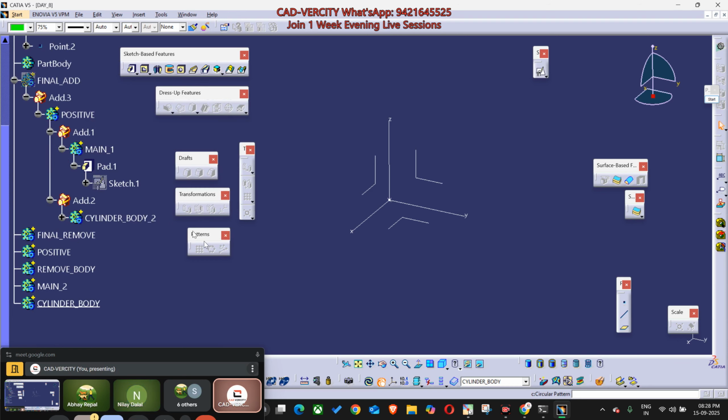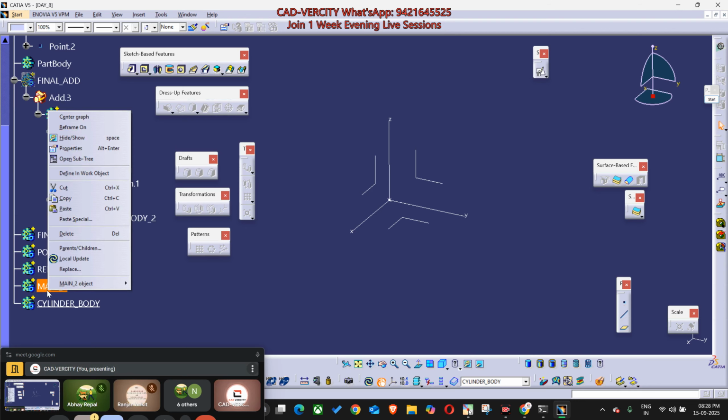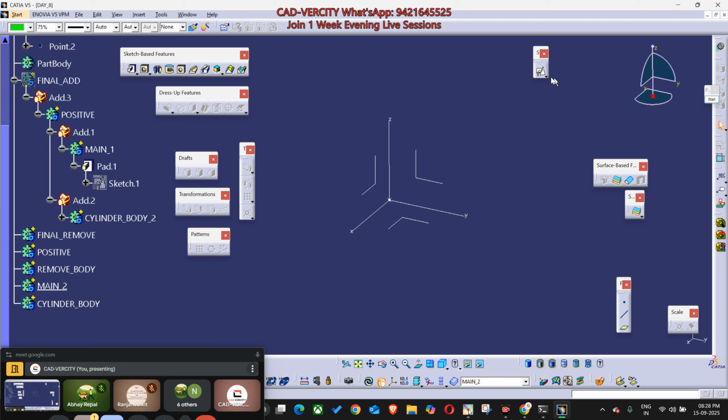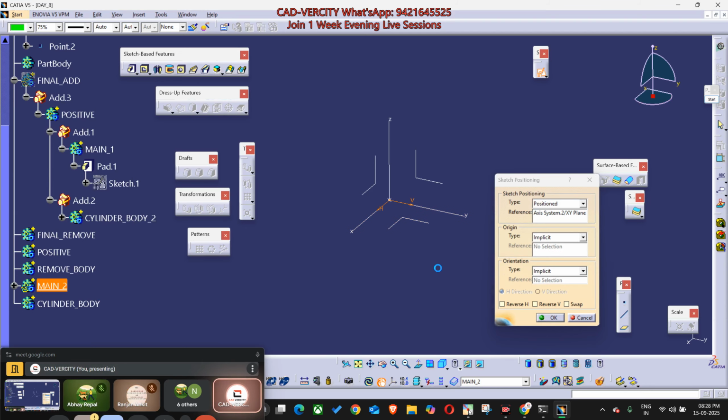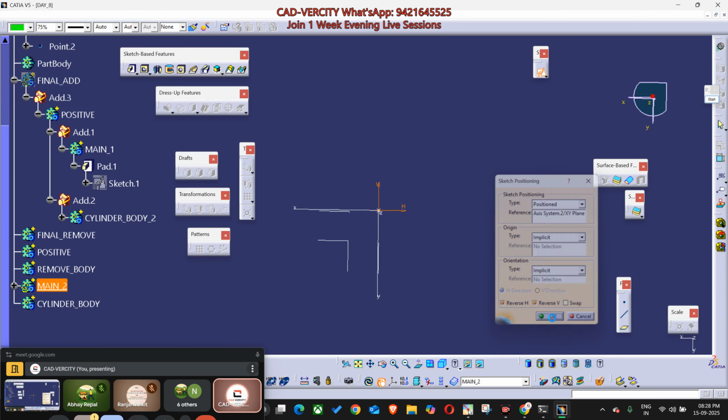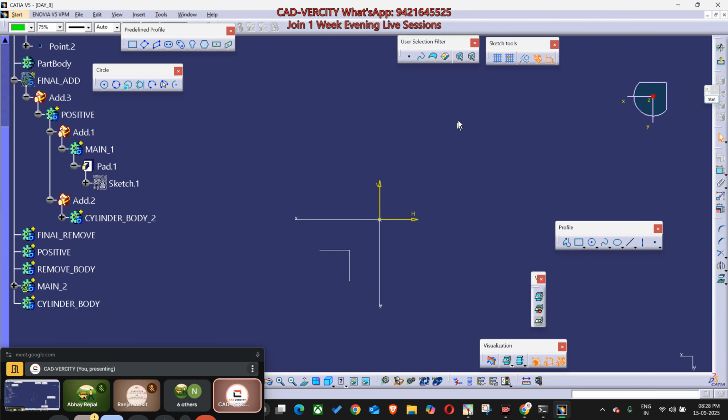Positive. Not positive. Here you can see main. Main body. So we'll define main 2. Yeah, we'll define main 2. Take a position sketch on this one again. So is it mandatory that we should draw the sketch on top plane? No. You can draw on any plane. Just for understanding, I am drawing on top plane.